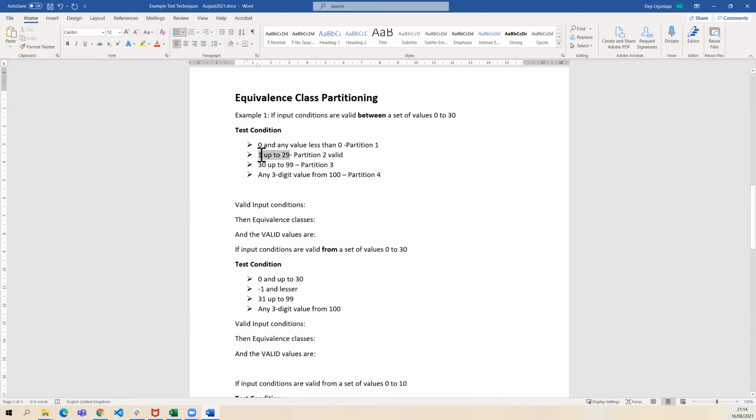Anything you pick, if you pick up 16, or you pick 27, or you pick 29, the behavior should be the same. Do we understand? Because this is the only valid set of values that are valid for the condition to give me the expected result.